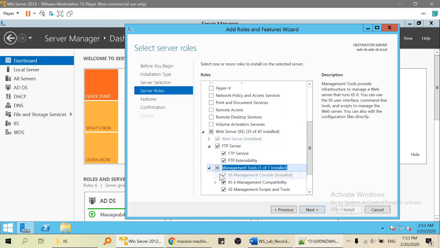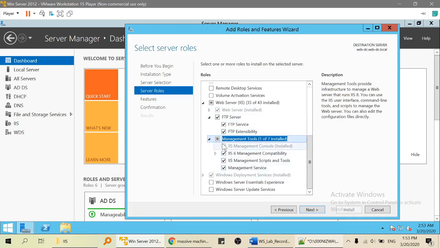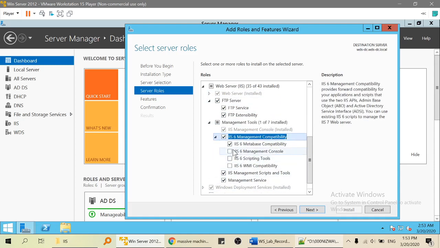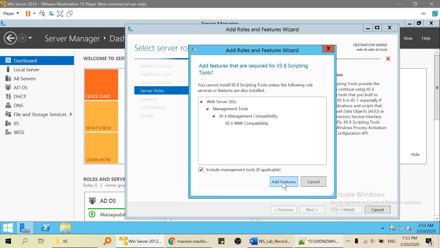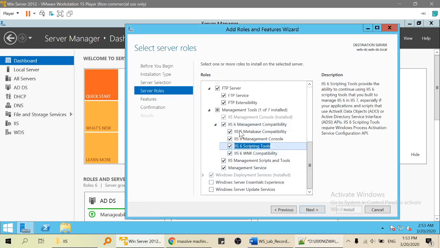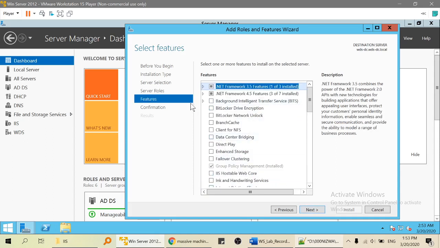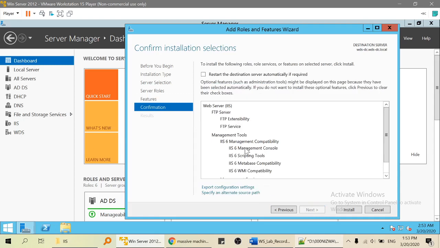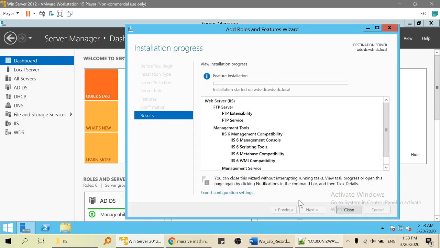Let me just confirm that everything has been checked. Yeah. Okay, we're adding the features for IIS 6. Then that should be fine. So after completing this, we are actually installing everything on that server regarding the IIS. We click next again here, and then leave it with the installation.